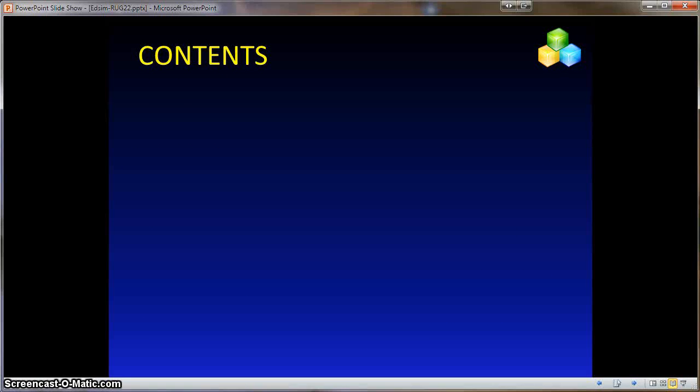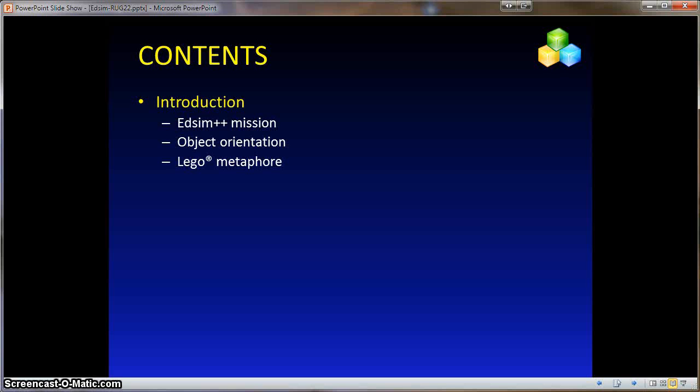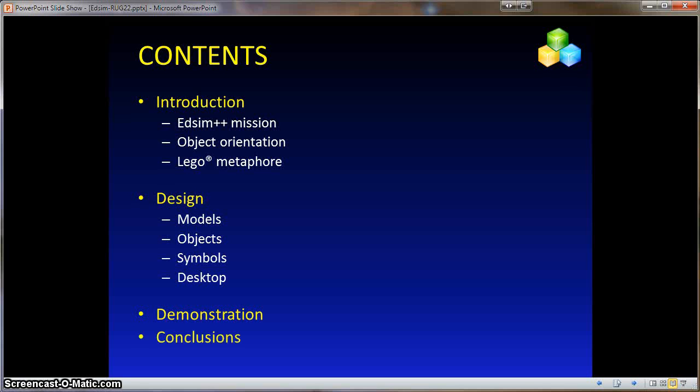Let me give you an overview of my lecture. I will start with an introduction in which I will talk about the mission of ATSIM. Then I will explain the concept of object orientation, and I will do so using the famous Lego toy as a metaphor. Then I will tell something about the design of ATSIM, and important keywords here are models, objects, symbols, and desktop. Then I will continue with a short demonstration, and I'll finally come to the conclusions.